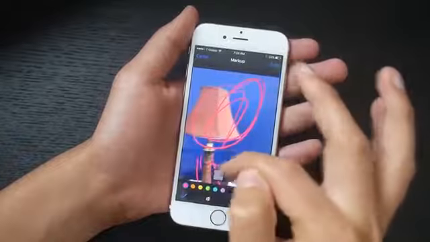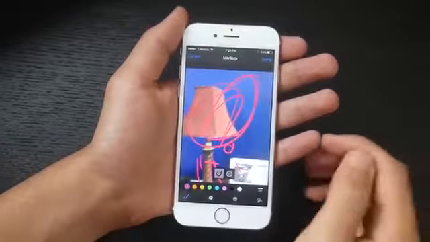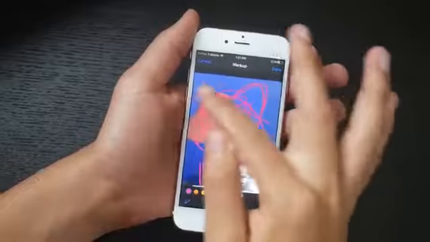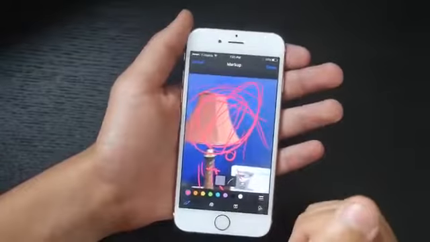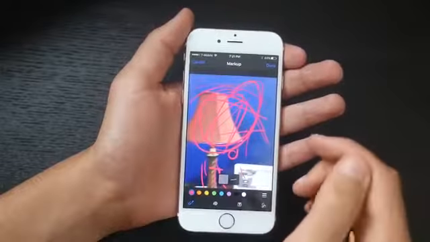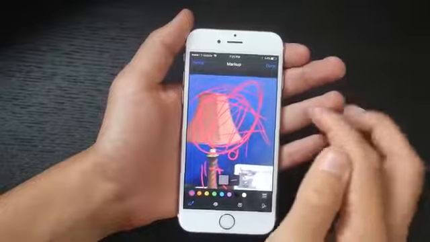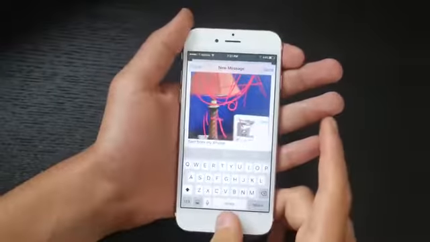Let's see what I'm gonna write. Hi. Yeah. So that's pretty cool. You can mark up photos, edit them, do whatever you want with them. Pretty useful, and I think this only works for the Mail app. As for now, I tried doing it in SMS, but it wouldn't work. So as for now, it's only for the Mail app. So that's another cool feature you guys can use when sending emails to people.